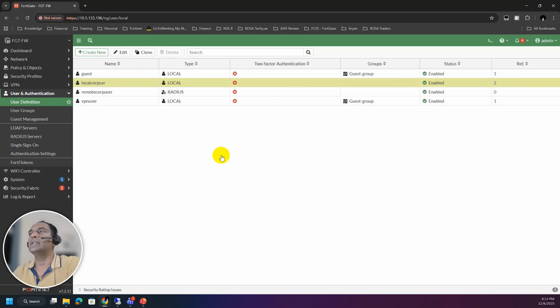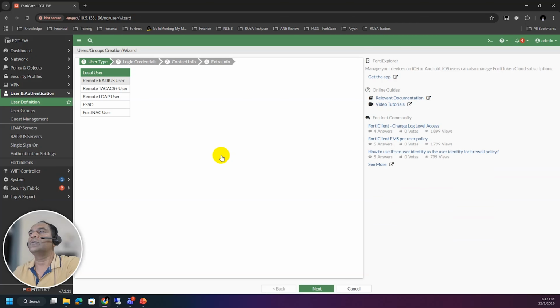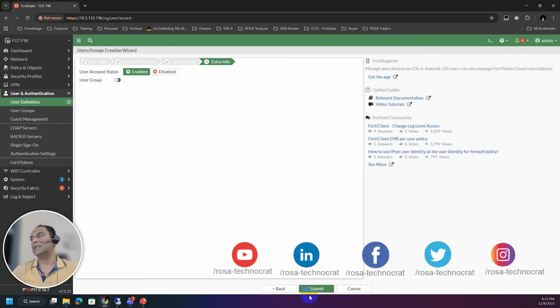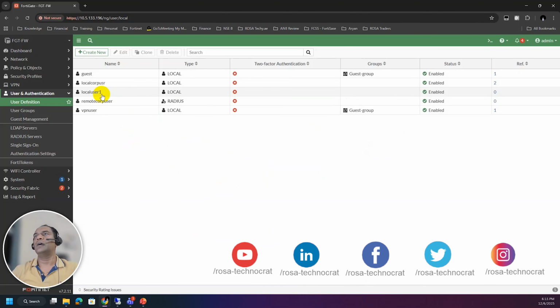So I have created this local user. I will just show you by creating one more user. We will click on create new user, local user, say next. What is the name of the user? Let's say local user 1, and I define some password. I say next, enable, next. Status of the user is enabled, submit. So now I have a local user 1.